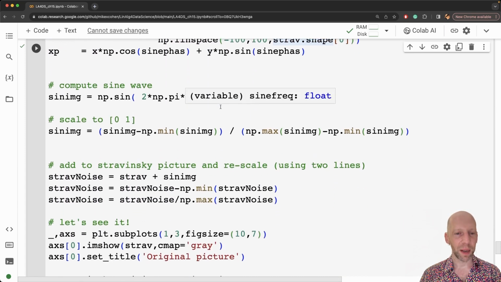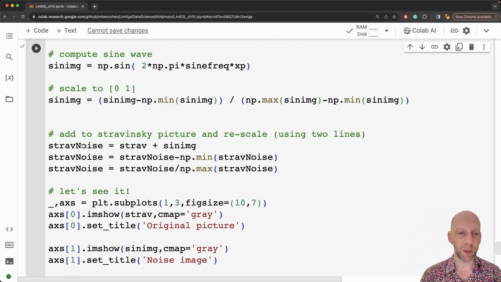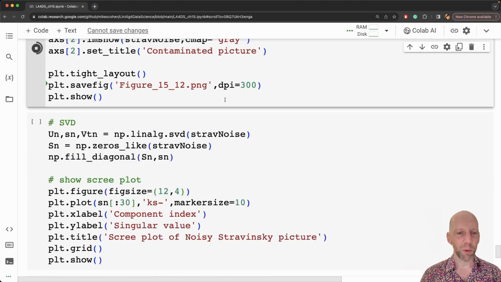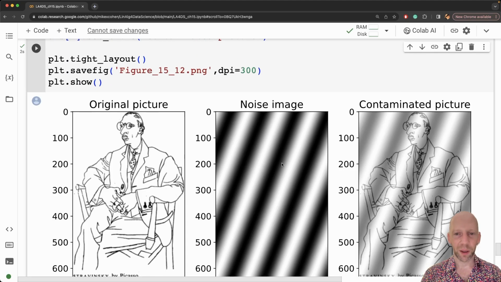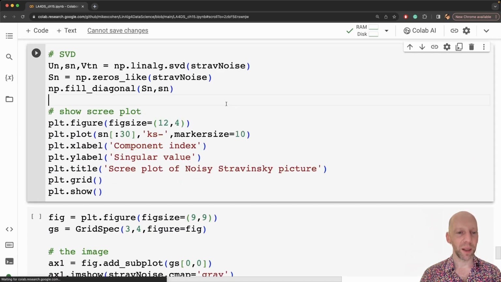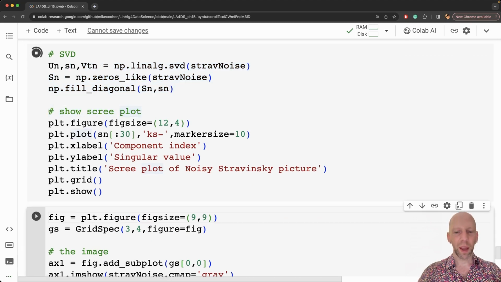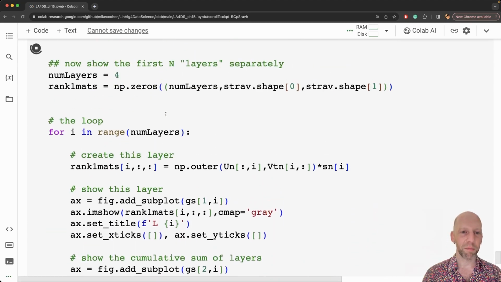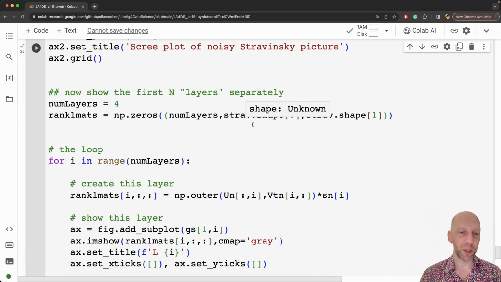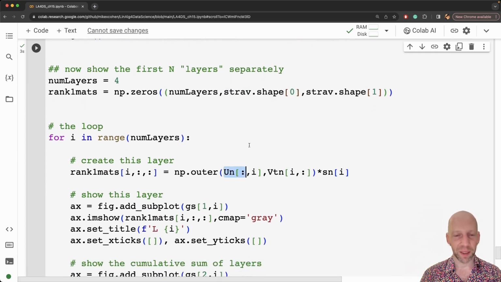All right, so that is to create the image. And then, yeah, you can see this is really straightforward. The noisy version of the image is literally the sum of these two. And here I'm using min-max scaling. Okay, so here we can see the original image and the noise image and the sum of the two. So then the second part of this exercise was to visualize the SVD. All of this code you've seen before, and show the reconstruction. Again, this is exactly code that you have seen multiple times before. I've just changed the variable names, but otherwise the code is the same.